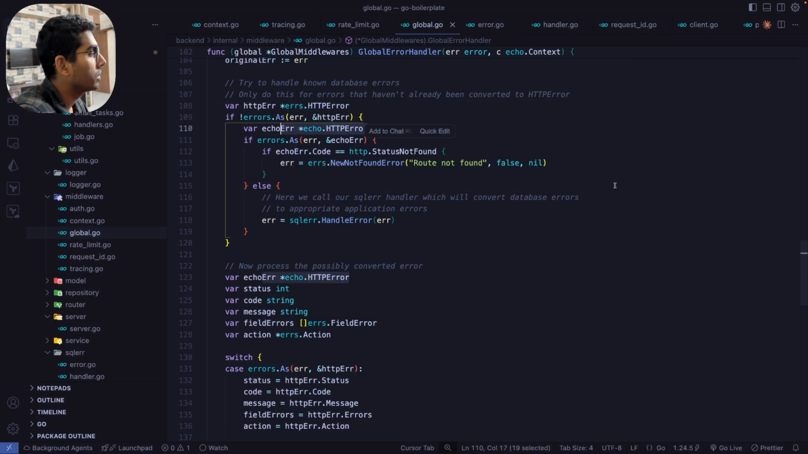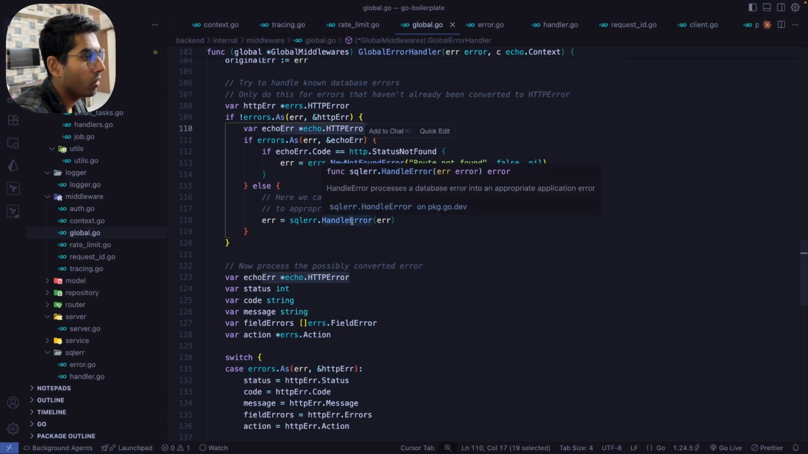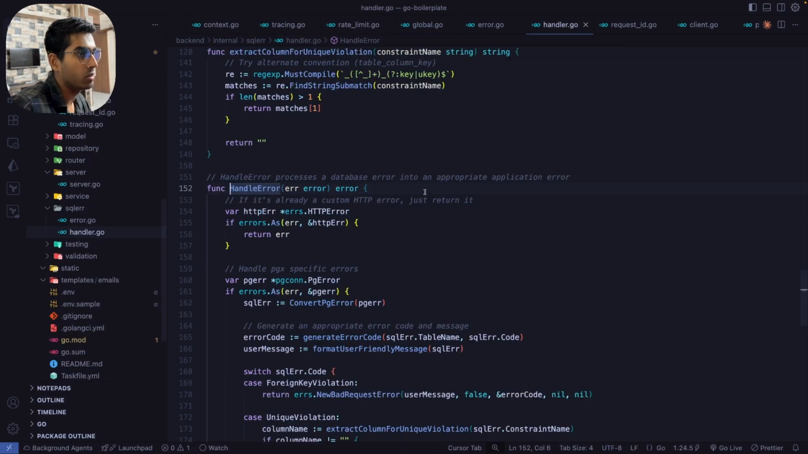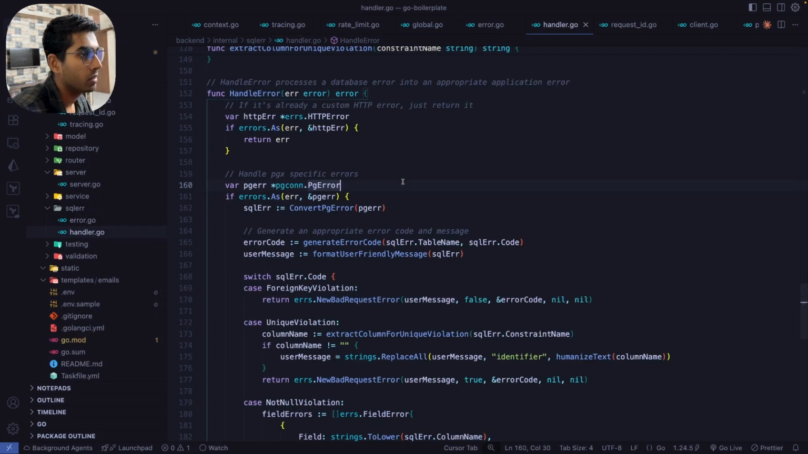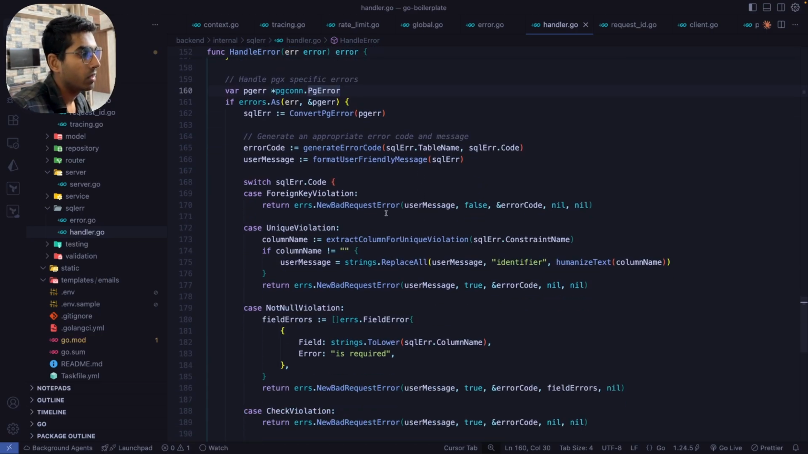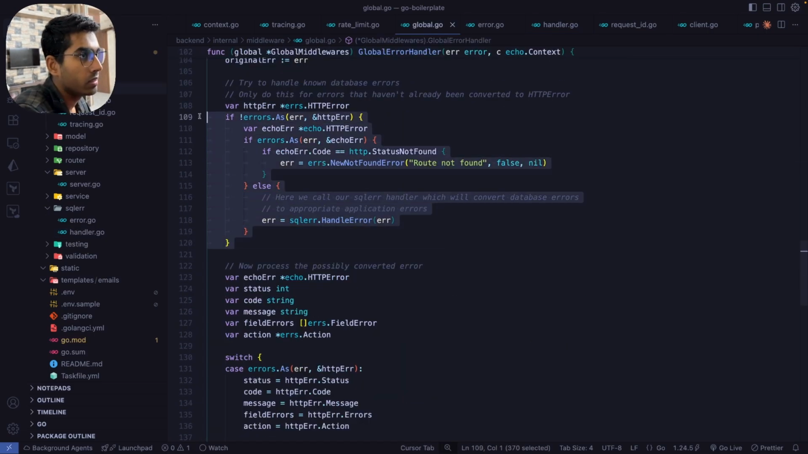Then the only possibility that remains is that it is of type database error. And for that, we have created another function called handle error, which we just saw in the SQL error package, which is going to take the error of our database driver, and it is going to send a nicely formatted message back to our client. Okay. Finally, these are all the alternative conditions.